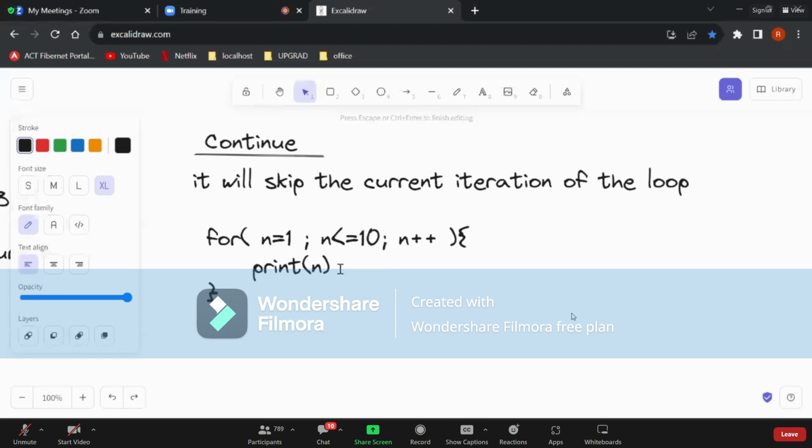Now what I'll do is put an if condition. I'll say if n is equal to 3 or n equal to 7, I'll simply say continue. That means this will skip the current iteration.